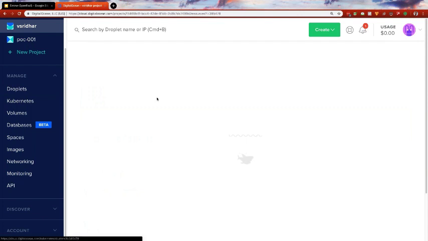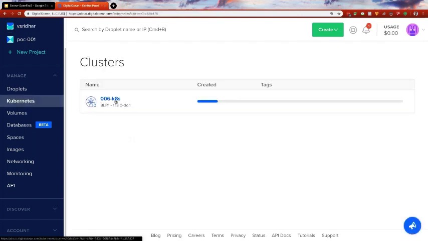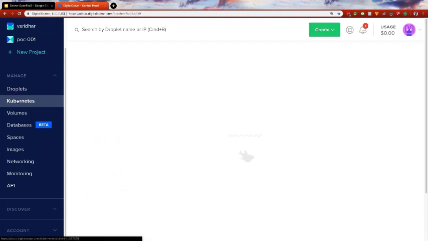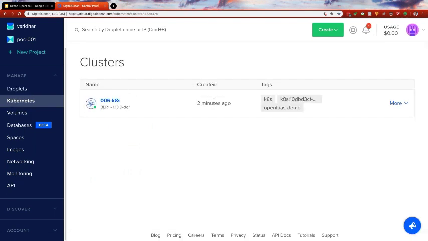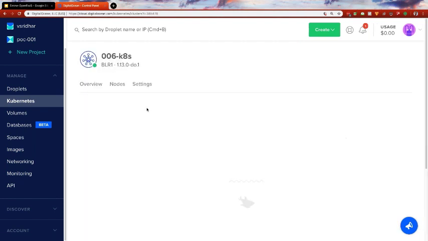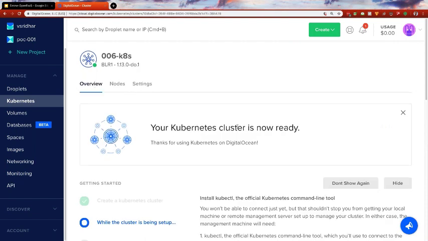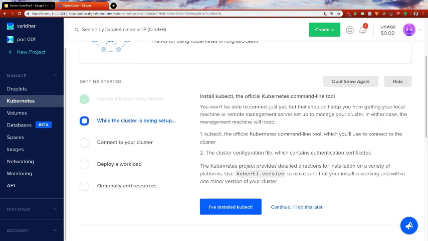While this is creating, let us check the status of the Kubernetes cluster. It is still provisioning with 2 nodes. Let us wait for it to get provisioned. Cool. So the cluster is provisioned, and you can see there are a few things you can do with this. There are settings. You can destroy the cluster. There are nodes, you can increase the nodes, and you can also see some overviews or some steps that have been provided that you can follow.